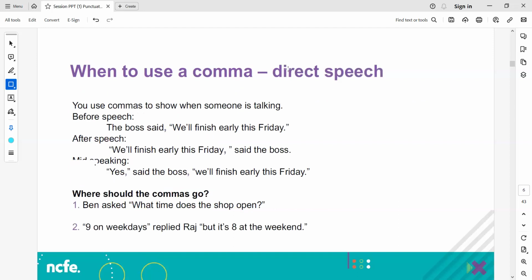So, using commas in direct speech. We use commas to show when someone is talking before speech. The boss said, comma, we'll finish early this Friday. So before you open the speech marks, you use a comma. And also after speech: we'll finish early this Friday, said the boss. And there's the comma before the end of the speech marks.